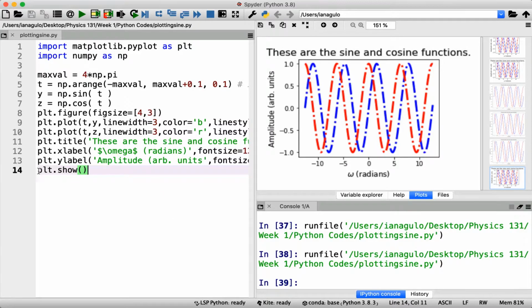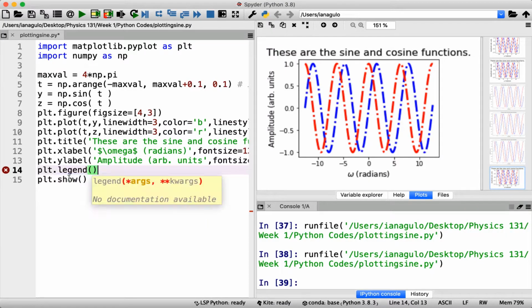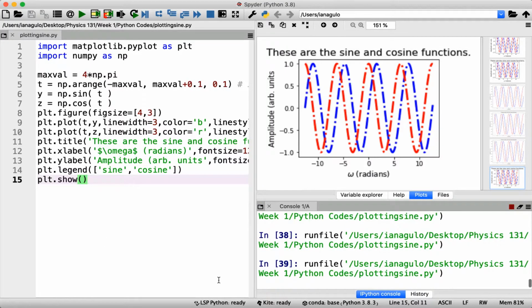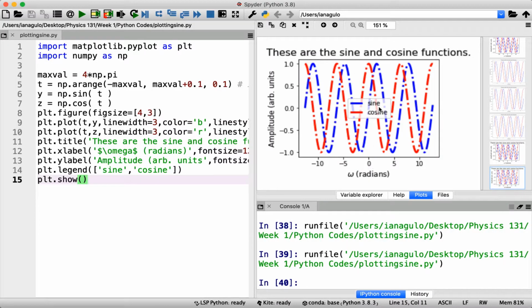So what if you want to add a legend? Type in plt.legend, open close parenthesis, open close square brackets, and then type in the first one, which is the sine, and then the second one, which is the cosine, and then we press run. Okay, you should be able to see, yeah, there it is.